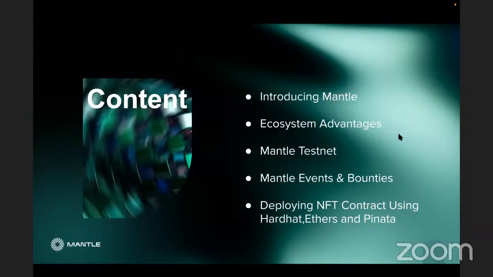Cool. So in this session, we'll be covering an introduction to Mantle, ecosystem advantages, a few things about Mantle testnet, what sort of events the Mantle team is hosting or sponsoring and taking part in. And then we'll also be covering deploying an NFT contract using Hardhat, Ethers, and Pinata.